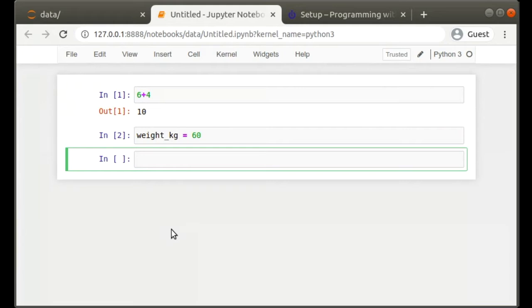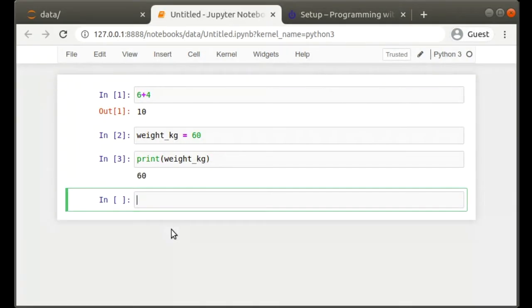So I assign that, and now that I have that variable, to see the content of that variable, what I can do is execute the function print. So if I type print, inside the brackets, weight kilograms, and I execute it with shift enter, I will be able to print 60.